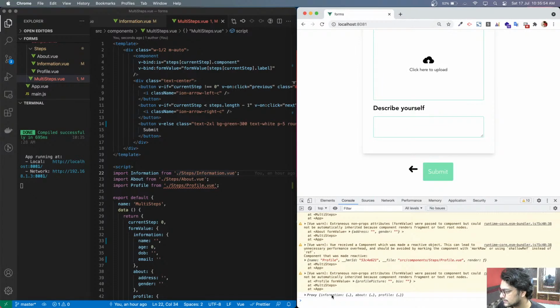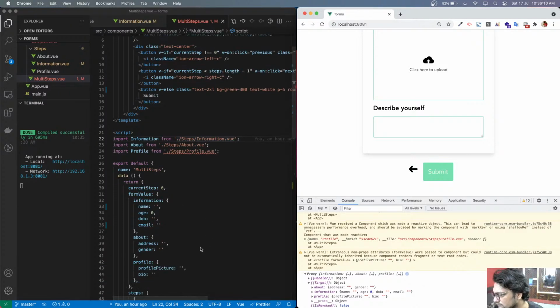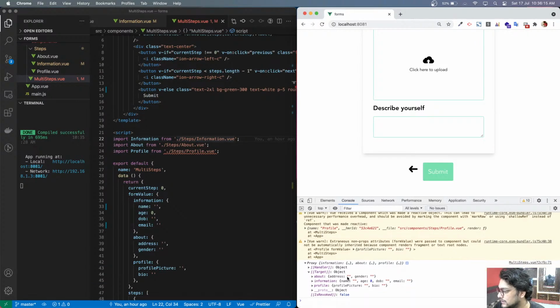So you can see the proxy object. The reason it is a proxy, not a plain object, is because Vue keeps track of its state. So instead of a plain object, it uses a proxy. But we don't have to worry about it because we can access proxy values the same as we access normal object values.